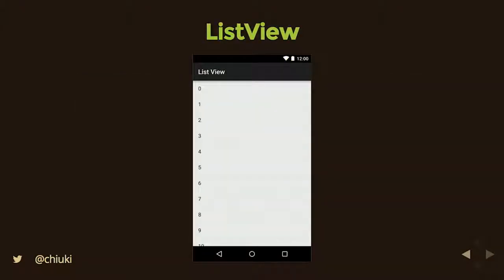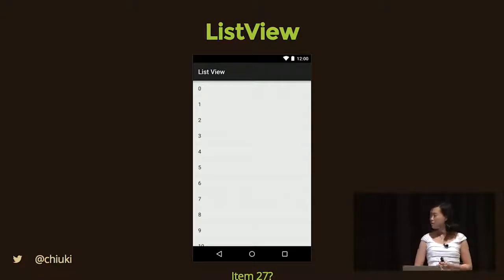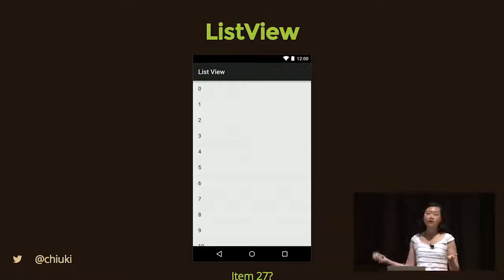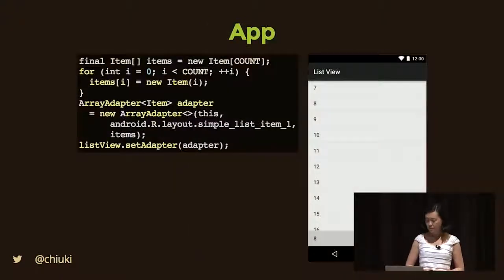Here's an example. I have a pretty benign looking list view. And what I'm going to do is look for item 27 and verify that it says 27. So right off the bat, that's a problem, right? I can't see item 27. But the beauty of onData is that it will scroll for you. So that's yet another reason why you want to use onData.